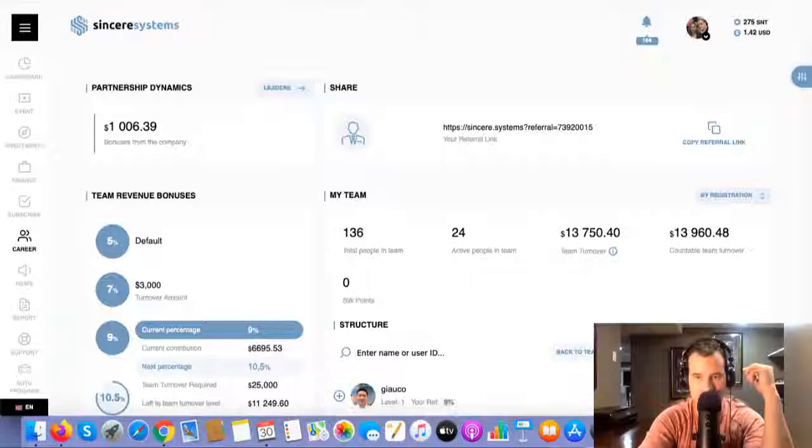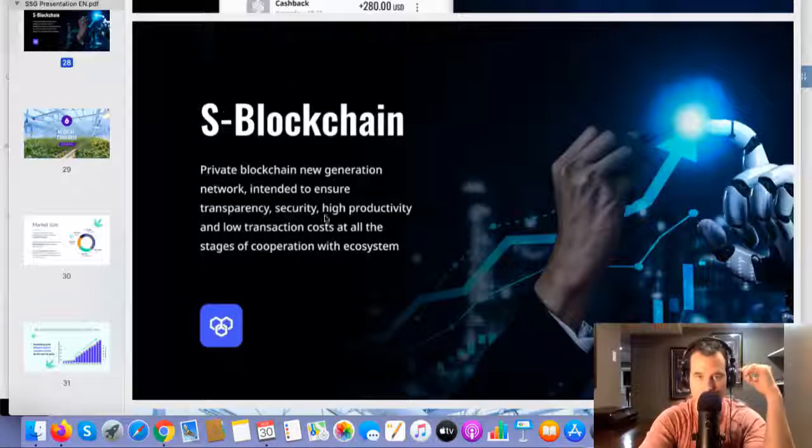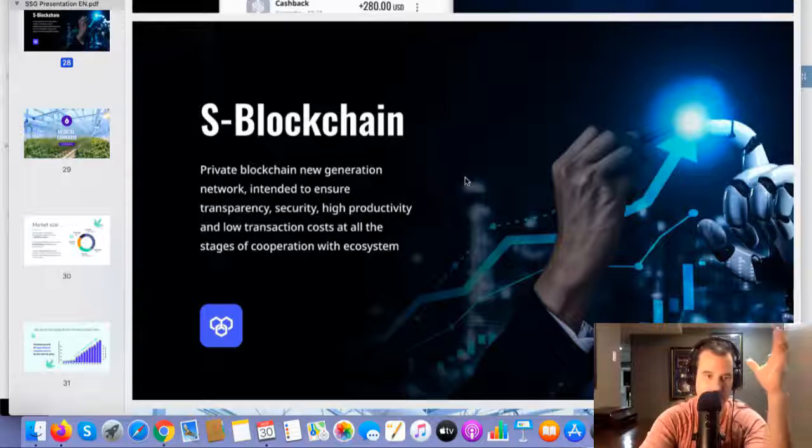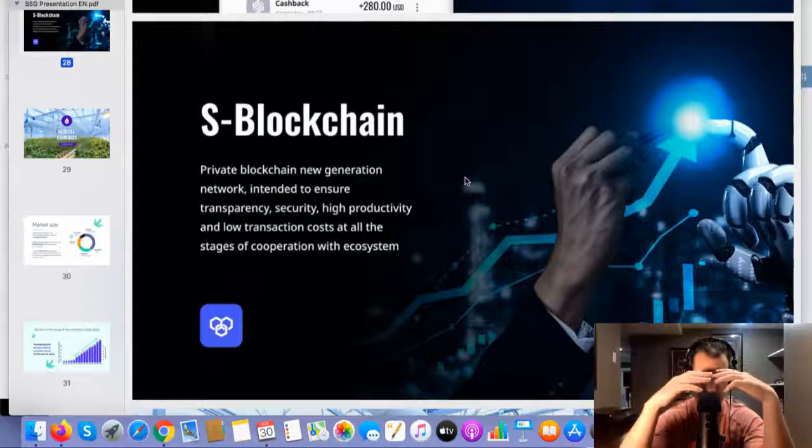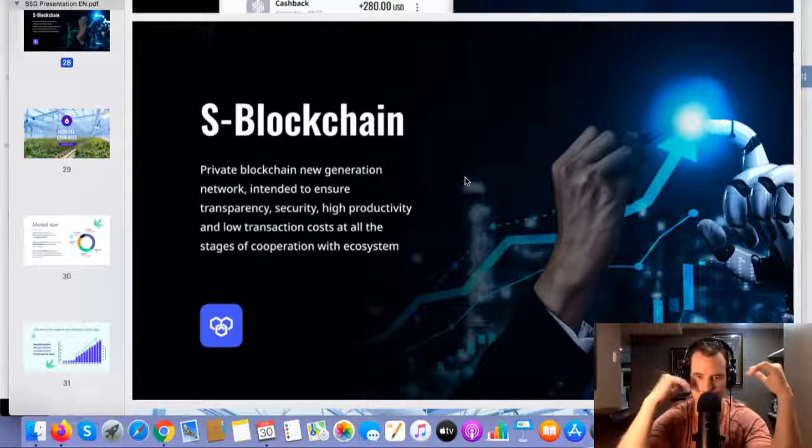And how this works: it deals with blockchain technology, so of course it's going to involve crypto, but you can also use euro or USD to go and fund.